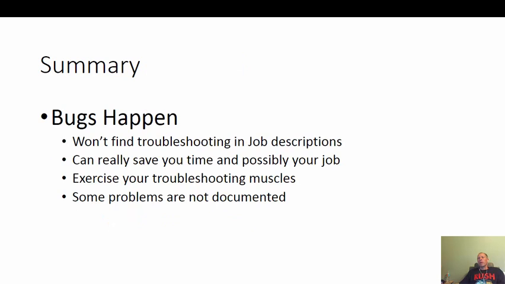So summary, bugs are going to happen. You're not going to find troubleshooting skills in any job description. When you go to apply for a job, how many years of this language do you have? How many years of this? What experience? Tell me about yourself. Has anyone ever asked you about your troubleshooting skills? How do you handle a server that's down and your business is losing $10,000 an hour? How do you perform under stress, under situations that are difficult?